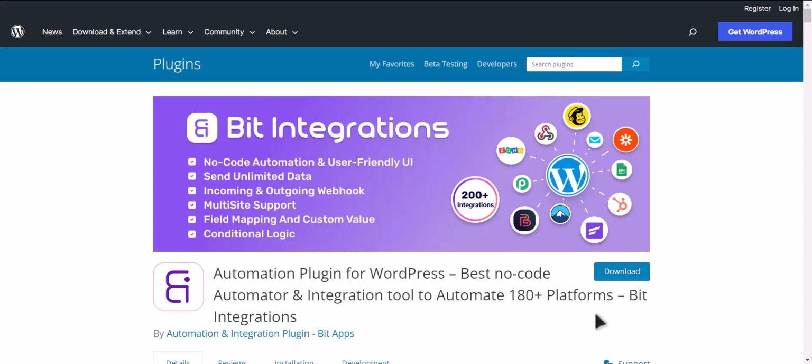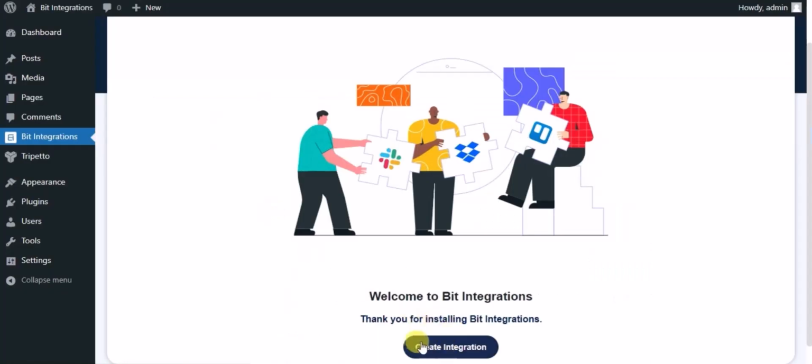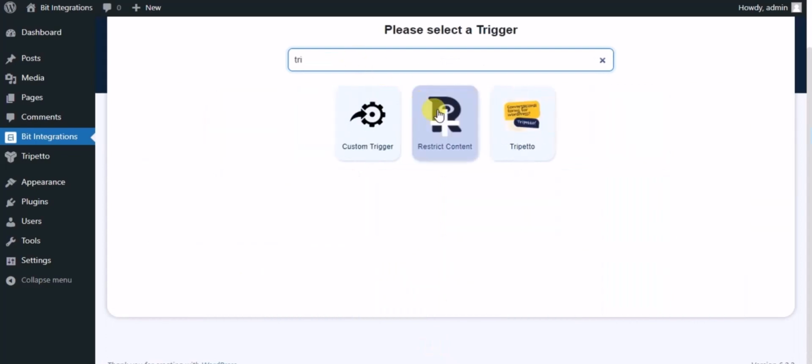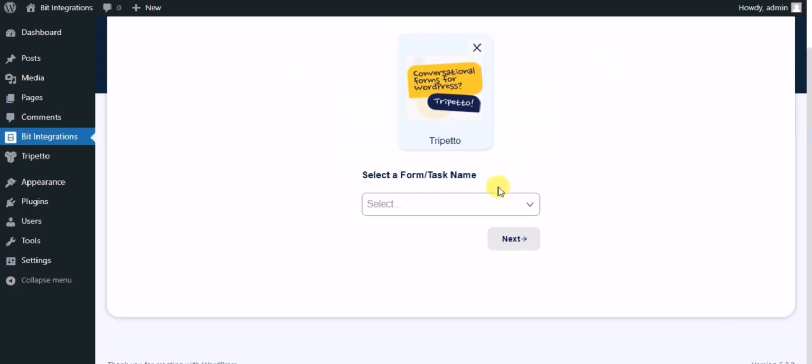I am utilizing the Bit Integrations plugin to establish a connection between these two platforms. Let's go to Bit Integration Dashboard. Click on Create Integration. Search for Tripetto Form. Select a form.